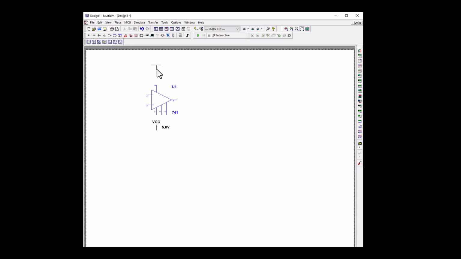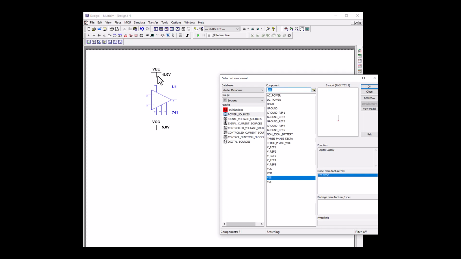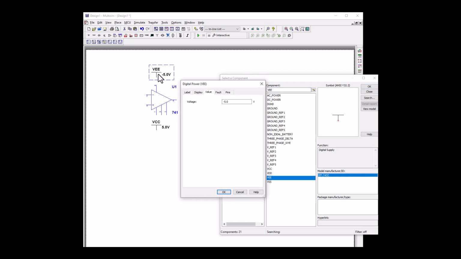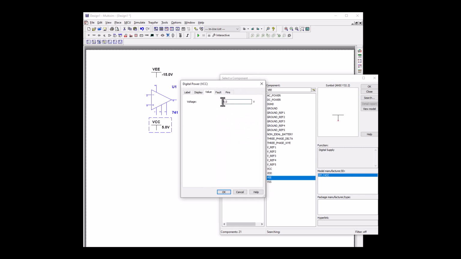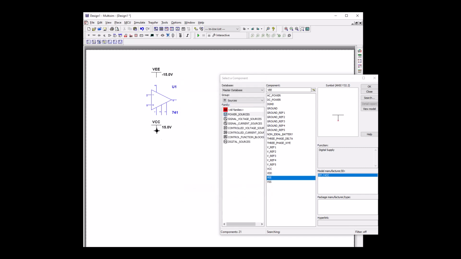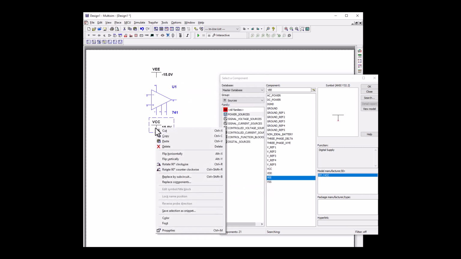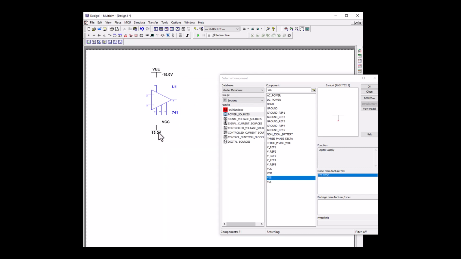and the VEE is going to go into pin 4, which is minus, and we're going to make it 15 volts. We're going to flip him horizontal, or vertically, sorry. So we now have our power.